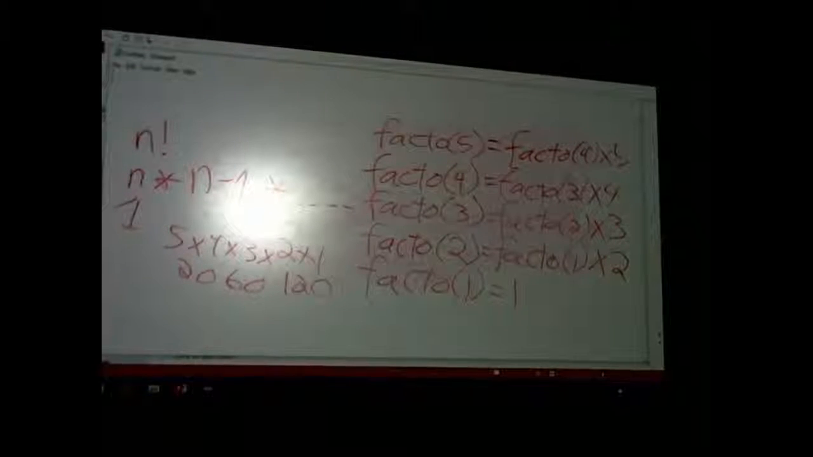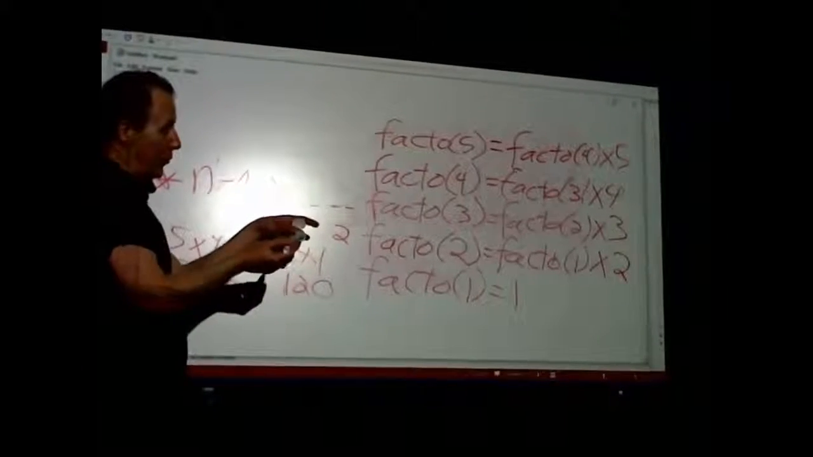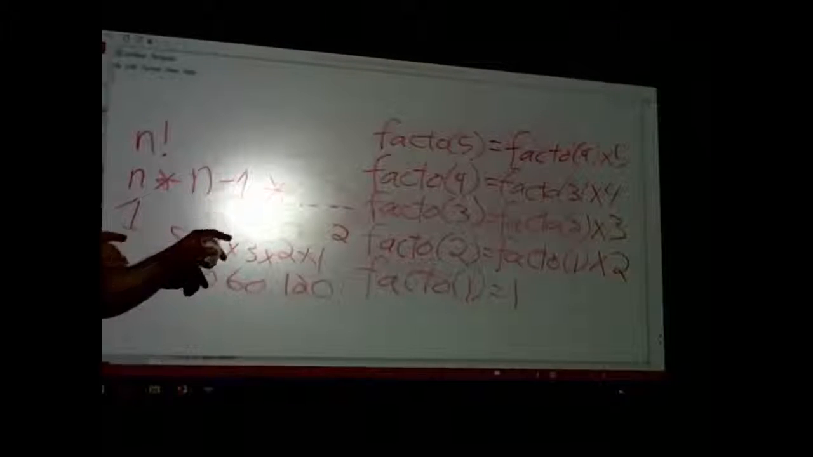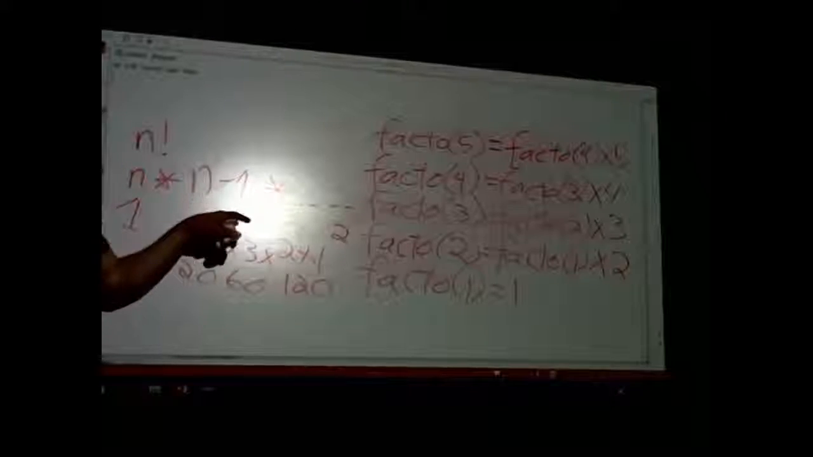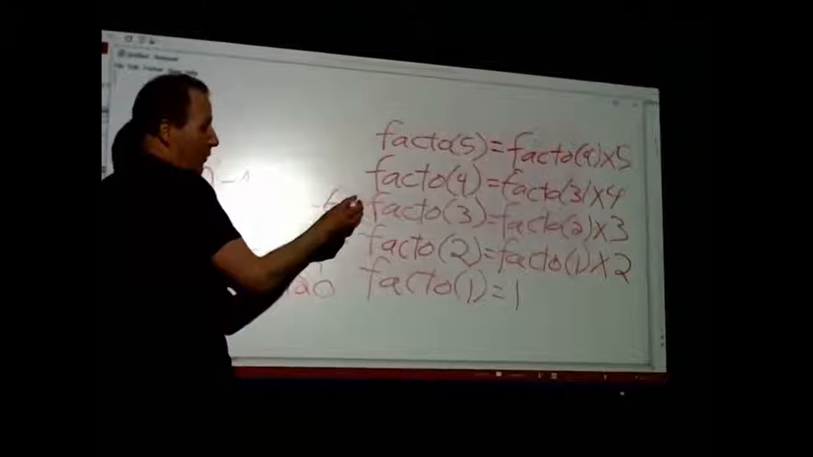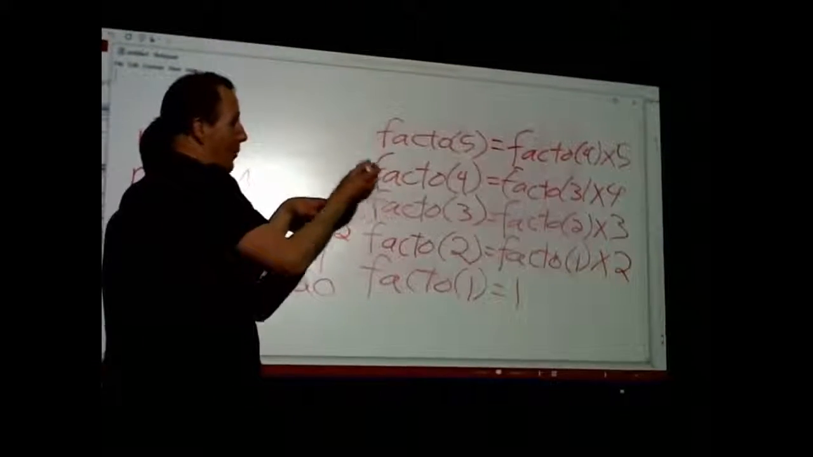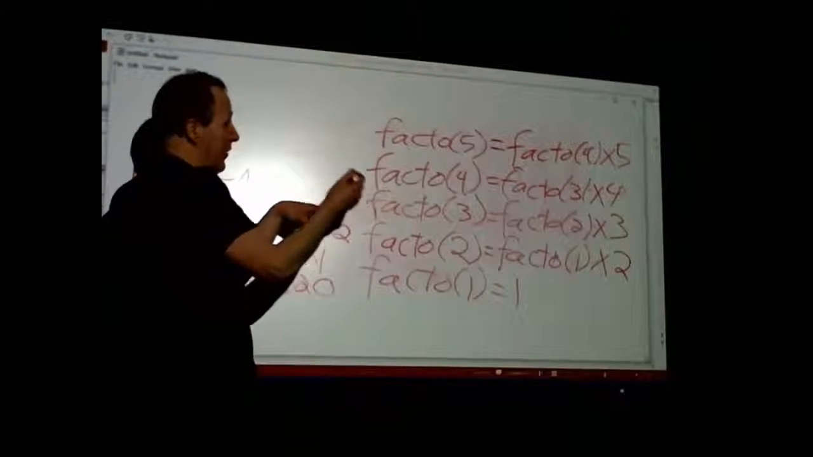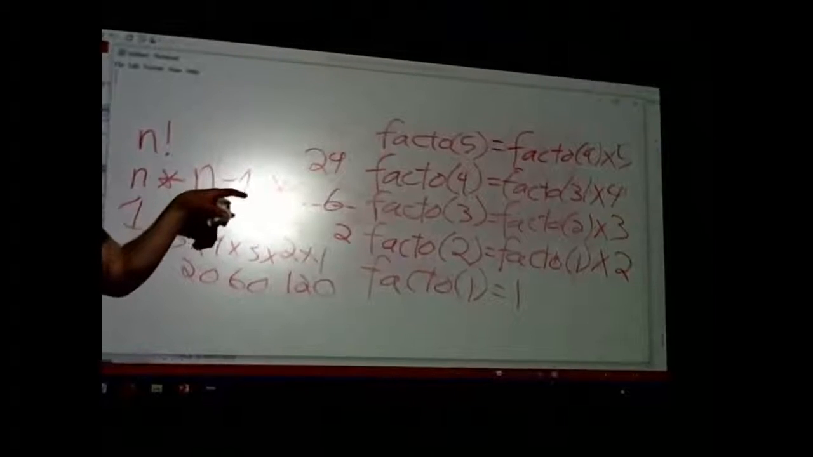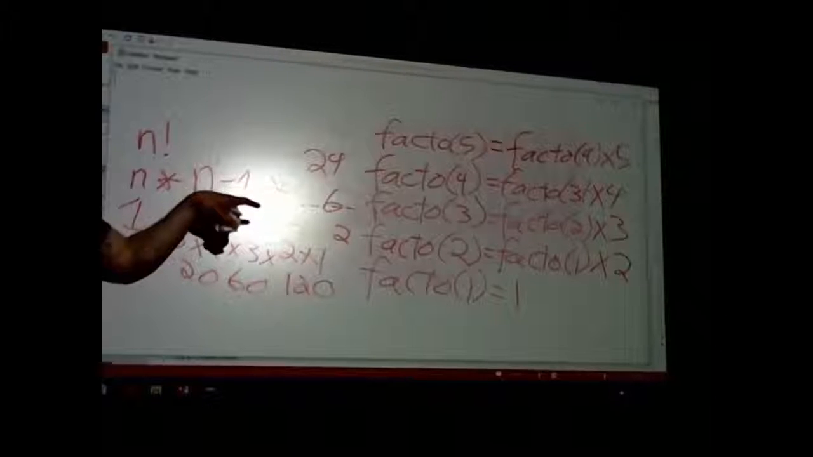So facto 1 is simply 1, so 1 times 2 is 2. 2 is the value of the method called facto 2. So facto 2 times 3 is 6. And then the value of facto 3 is number 6. So facto 3 times 4 is facto 3, which is 6 times 4 is 24. So the value of facto 4 is 24 because the value of facto 3 is 6.